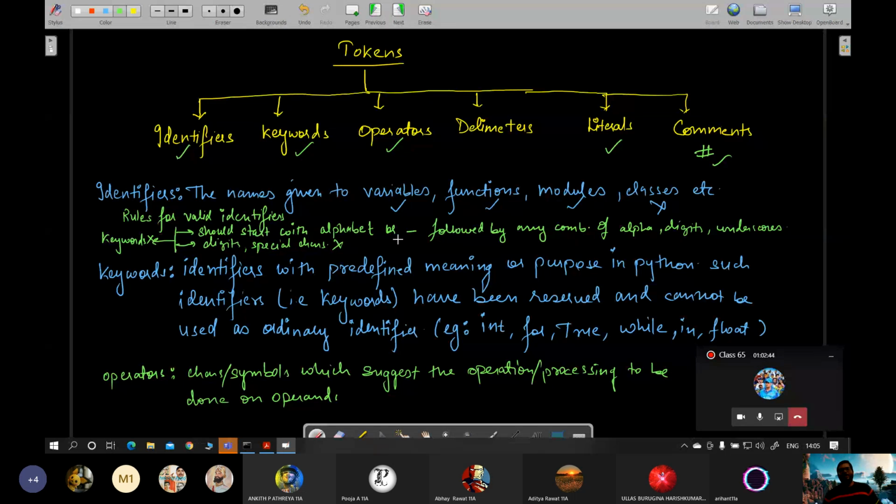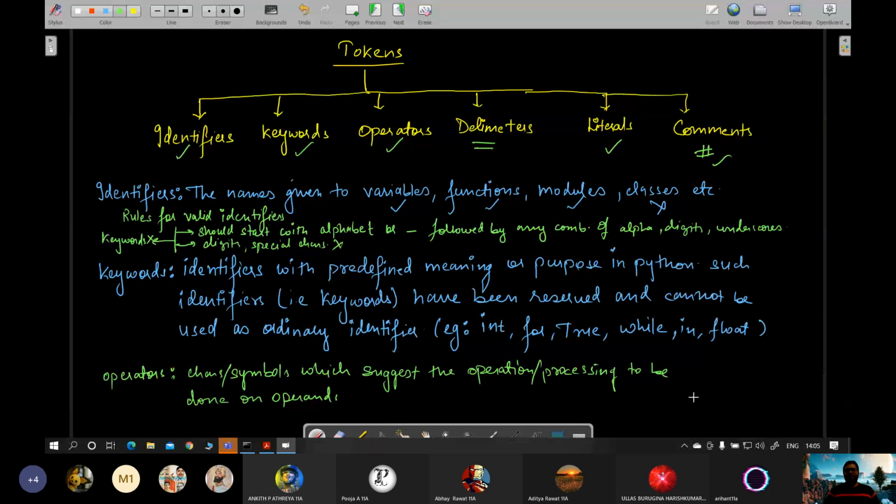चलो, delimiters जो बचा है इसको कल देखेंगे. We'll see this tomorrow. Okay. Right. So I'll stop here only.